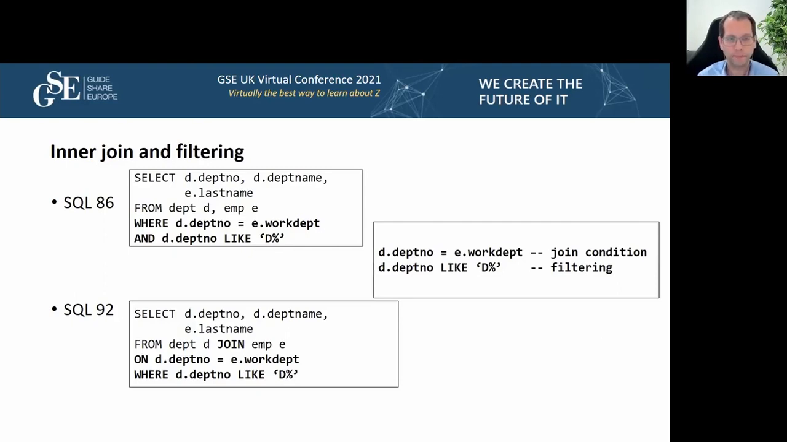Important thing, how inner join and filtering work. So in this example, I have two conditions. One of them is join condition. So I'm joining again department and employee table using department number and work department. But I also have a filtering clause. And I want to see just the departments that start with D. Now, for inner joins, it doesn't matter if I code it in the where clause or in the on clause. So the result will be the same.